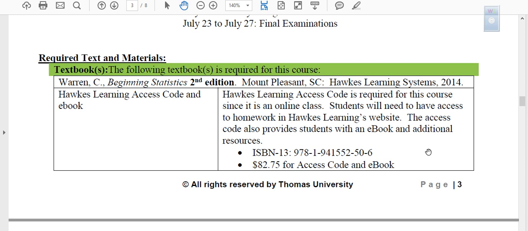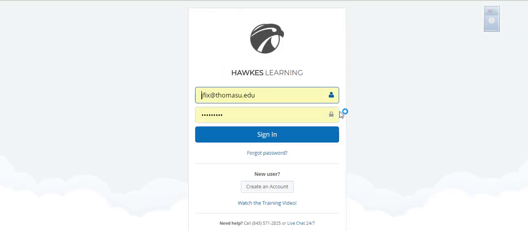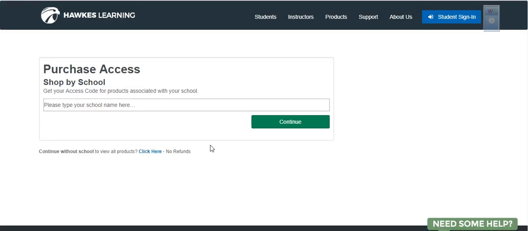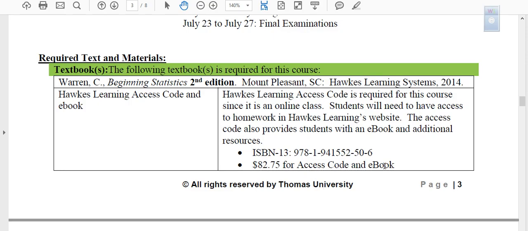If you purchase the textbook straight from Hawks Learning, and I'm just going to take a minute and go to that site, open up a tab, and create an account. So let's just say you purchased this through this spot right here. It's $75. So if you walk through this process and enter your school name, you pay $75 for what you're paying $82.75 at the bookstore for. That's the same exact thing, just cutting out the middleman to lower the price a little bit.